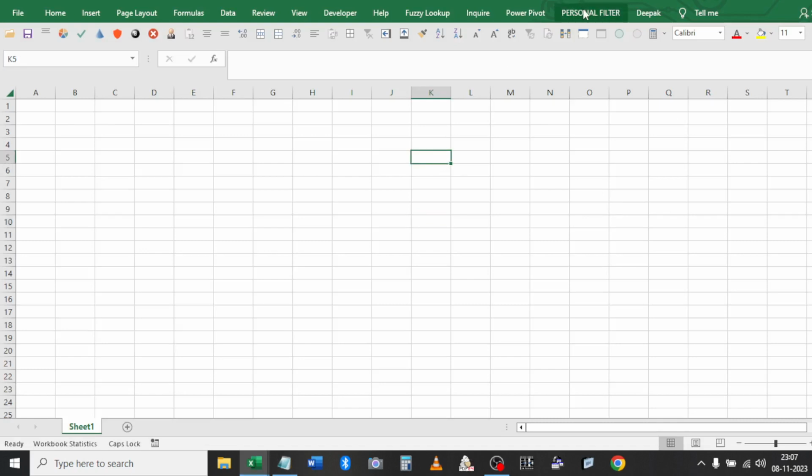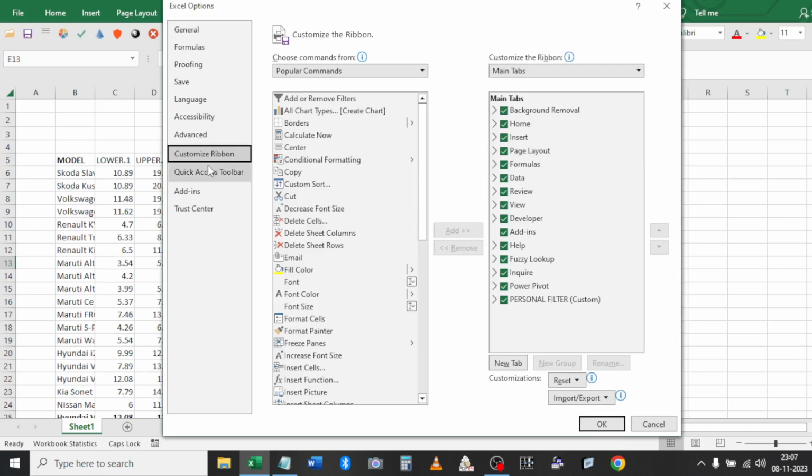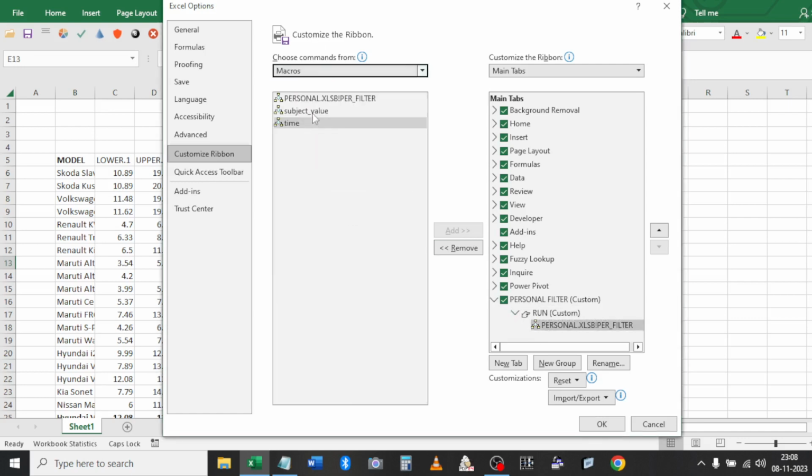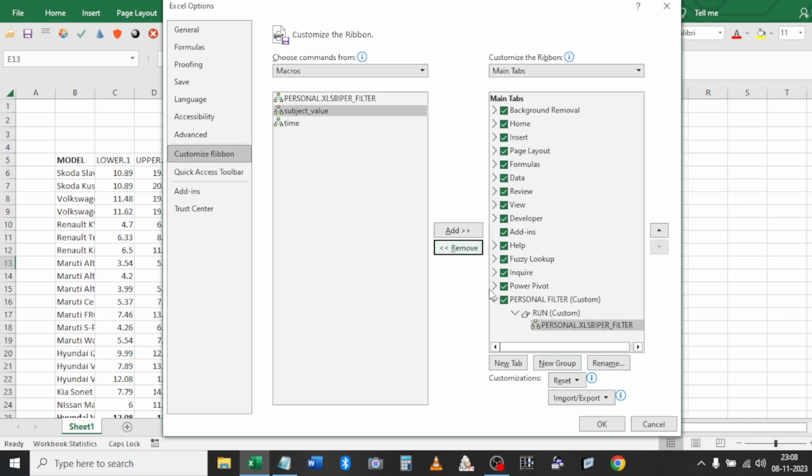Now again, I will assign this personal notebook here, and with this personal filter, show filter is there. Yeah, macro function, filter, add. Just remove all the things. Remove, remove, add.